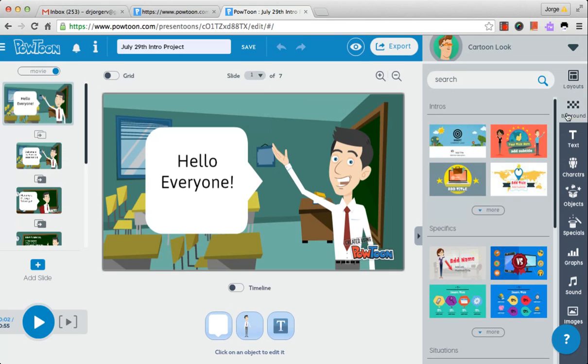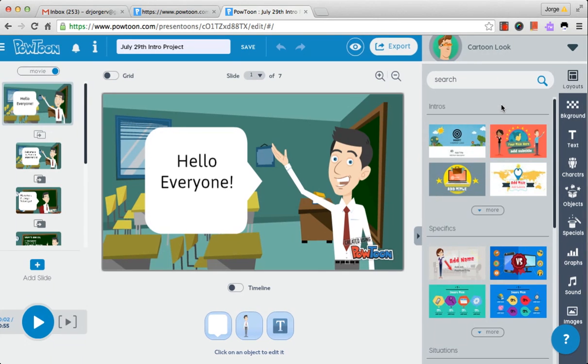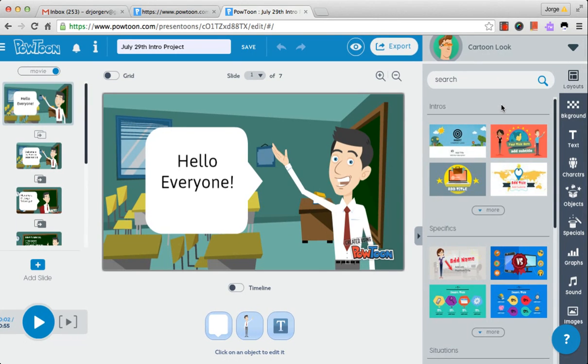The one thing I don't like about Powtoons is that some of the cooler features and more advanced features are on the paid subscription program. Now you get a lot of free features when you sign up for free, but some of the cooler, more advanced stuff, unfortunately, you do have to pay for.